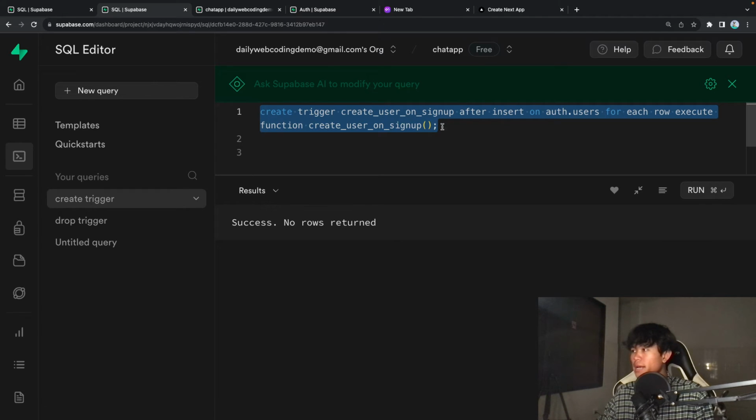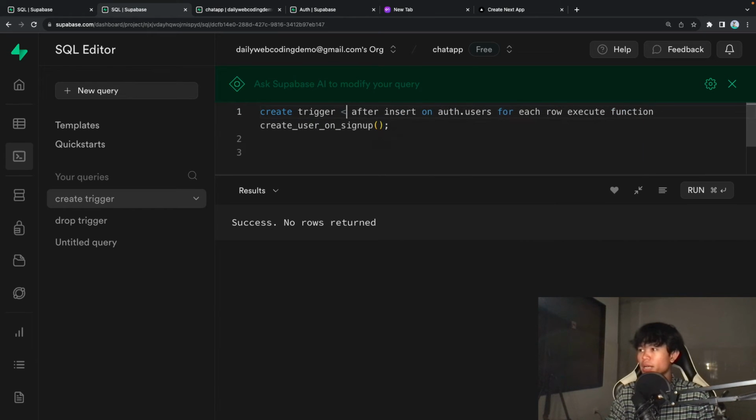So this one does exactly our goal, which is to create a user on sign up trigger. This one is after the insert on the auth table, so it means that when there's a new user inserted into the auth user table, we're going to call the create user on sign up function. So this is going to be the trigger name and this is the function name. Make sure you match the function name that you have inside here, otherwise it will fail. And this one you can name whatever you want because it's just a trigger name.